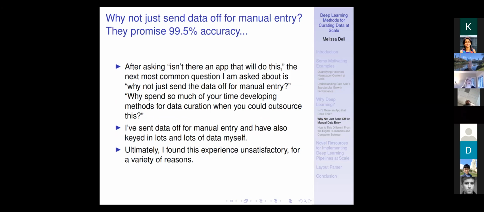Another question I get is why not just send data off to Cambodia or wherever for manual entry? They promise 99.5% accuracy. I've sent plenty of data off for manual entry and probably entered even more data myself, and ultimately have found the experience unsatisfactory. I won't go into all the details, but first of all, actually getting 99.5% accuracy, even with double entry, is something that I think is very rare. And then you'll spend a lot of time fixing mistakes. And if I'm going to be spending a lot of time doing something, let's at least make it interesting and not just fixing messed up data entry.